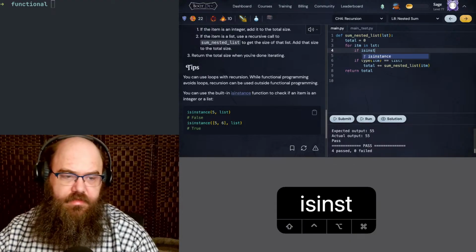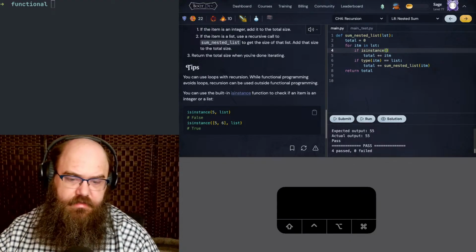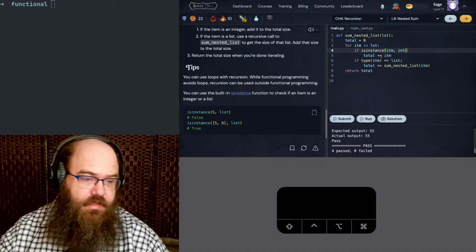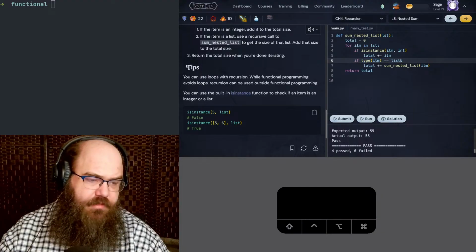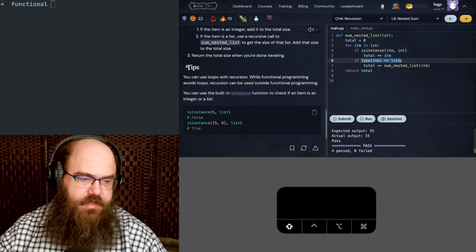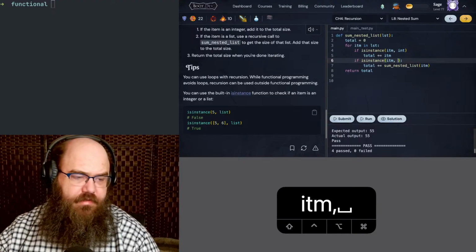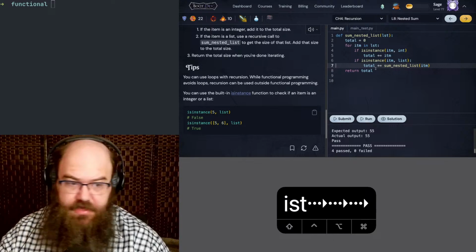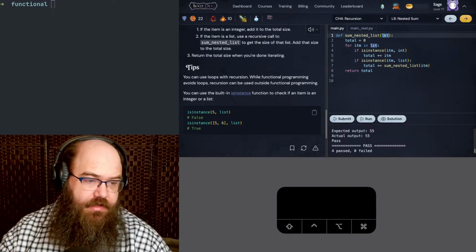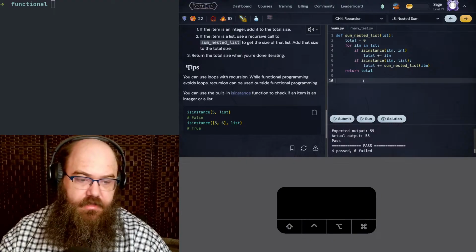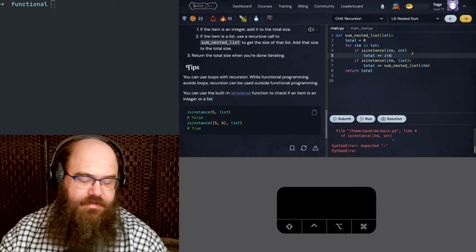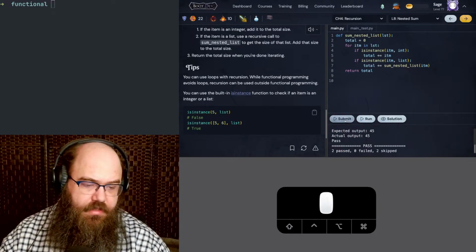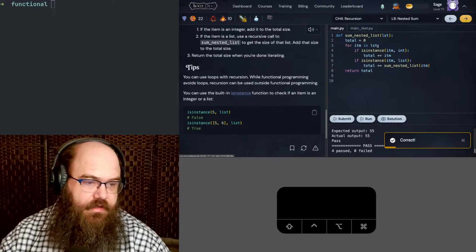If isInstance, if the item is an instance, we want to know is item an instance of int. That seems cleaner than what I had. If isInstance item of a list. List is a reserved keyword in Python, which is why they chose a different name for the argument here. If we run that, I missed a colon again. Come on. Okay. That works. I like that better.